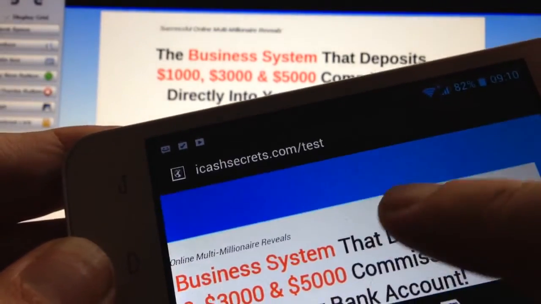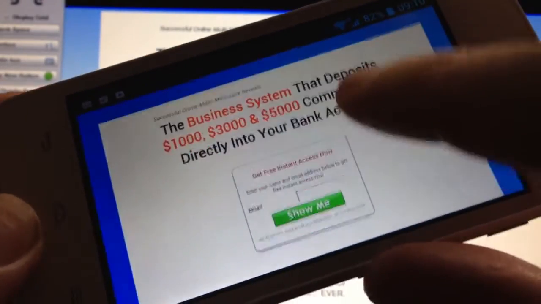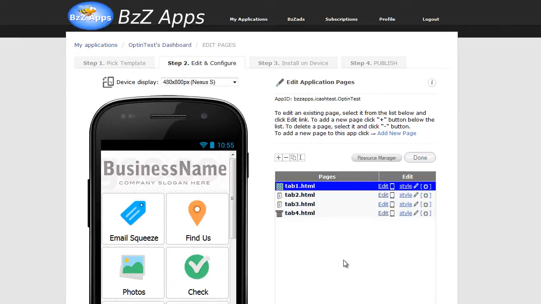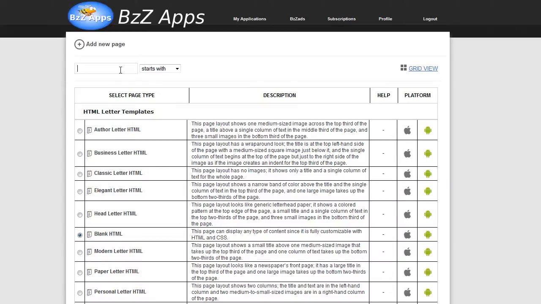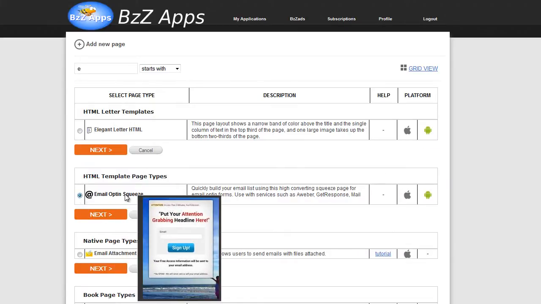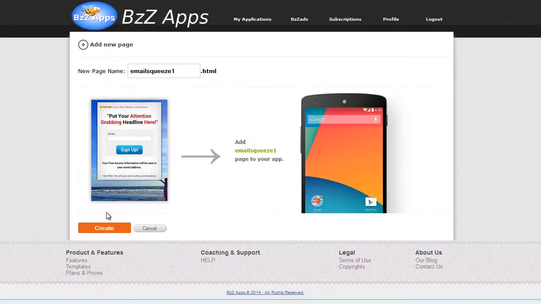Now, there is another alternative to these expensive and outdated landing page builders. You can now build your landing pages and mobile squeeze pages inside the BuzzApps app builder. The new email squeeze page type has been built from the ground up to be mobile friendly and looks stunning on any mobile device, no matter the screen size, from the smallest Android phone to the highest resolution iPad.